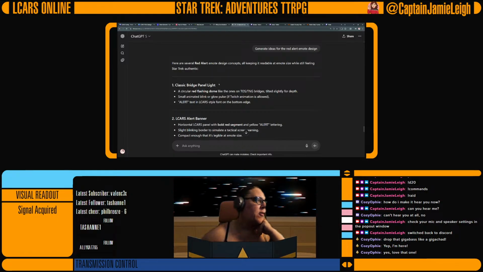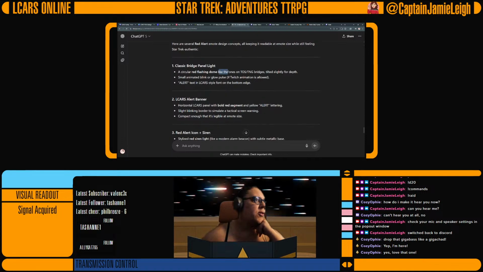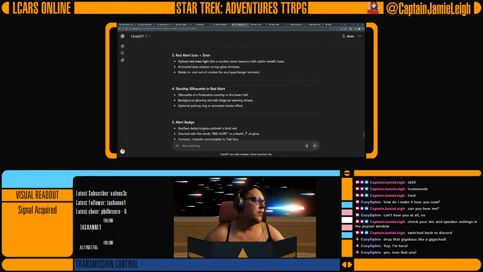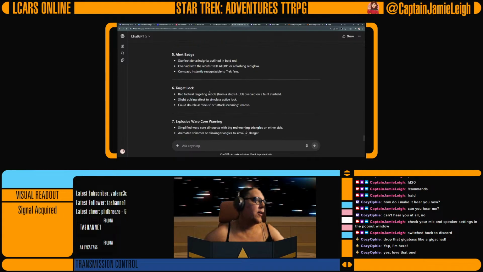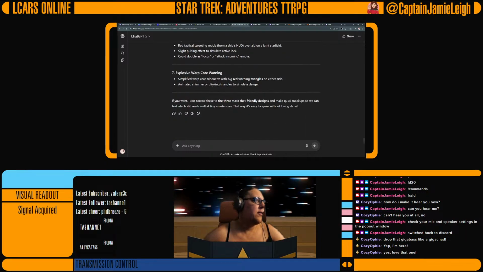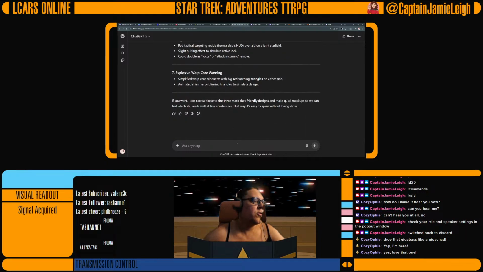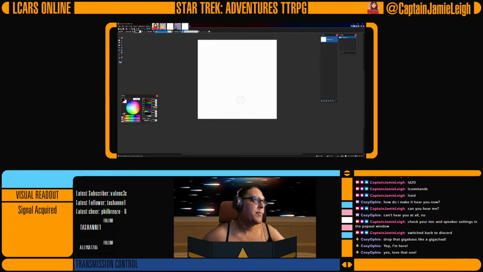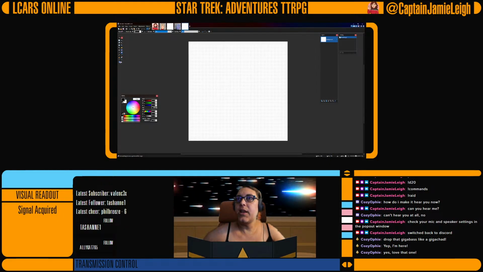Classic bridge light panel, a circular red flashing dome like the ones in the TOS. I don't think they had a red flashing dome in the Next Generation. I think they just had panels. Small animated blink or glow pulse if animation's allowed. Alert. Starship alert badge. I need one of the emotes. Okay. We're making emotes.